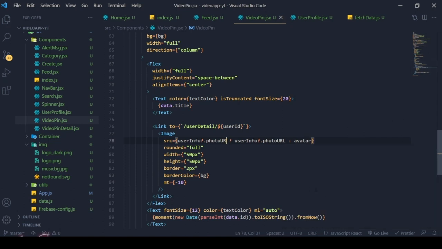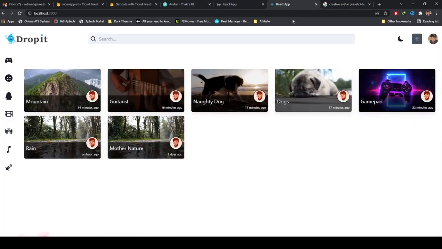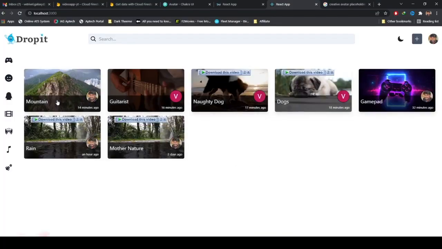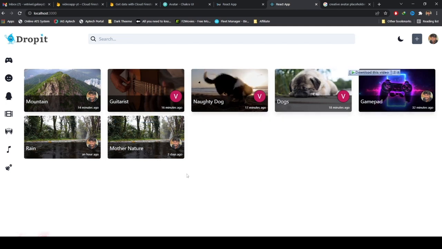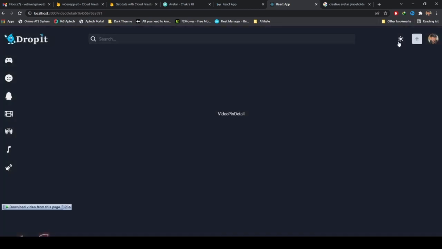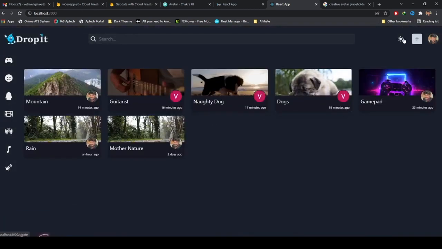Let me close it. Look at that. So I just deleted that. If it is not there, it will load that avatar. If it's there, it will load that user picture. Okay, so fine. Now everything is looking good. All we need now is to move on to our video pin details. So toggle mode is working fine. Yep, it's looking good in both the modes.